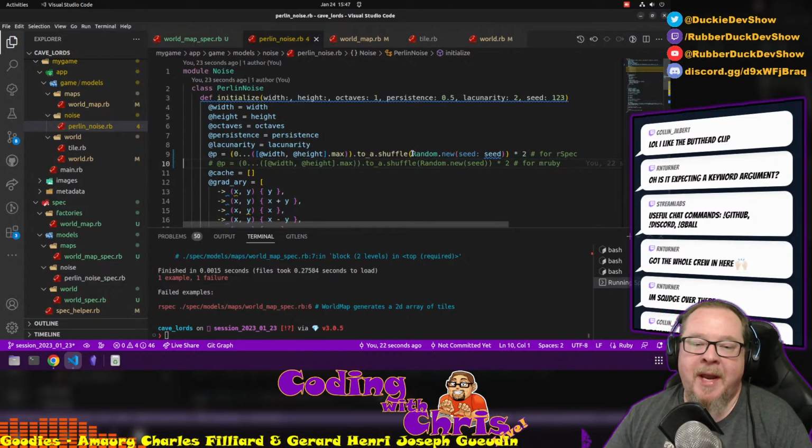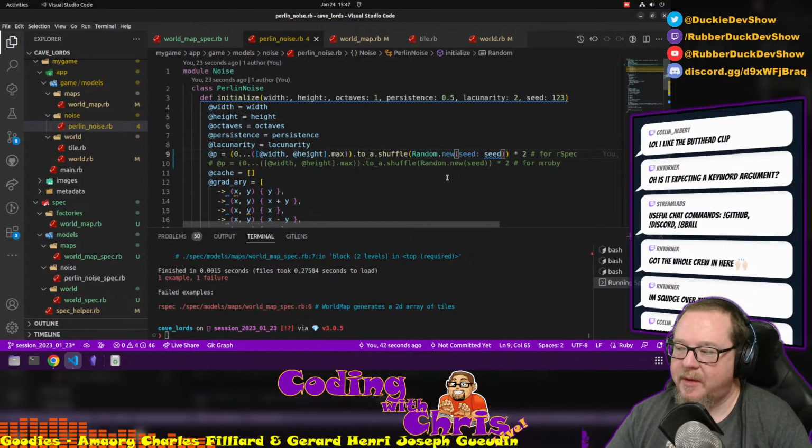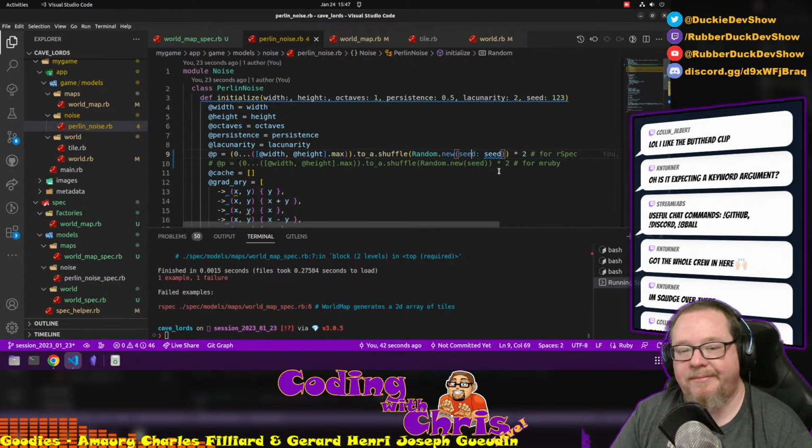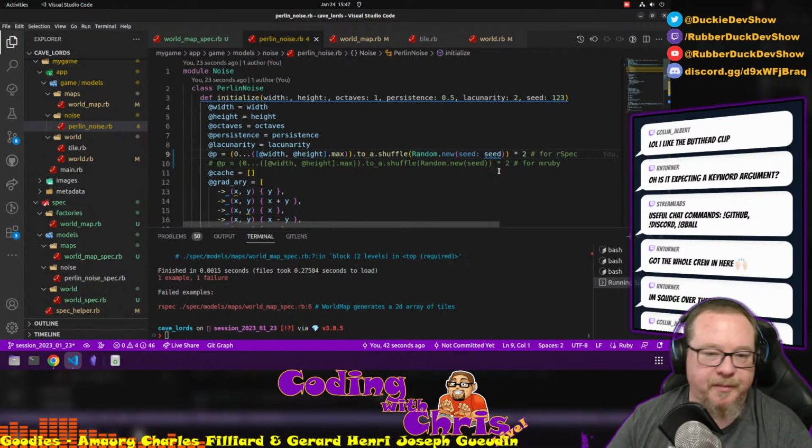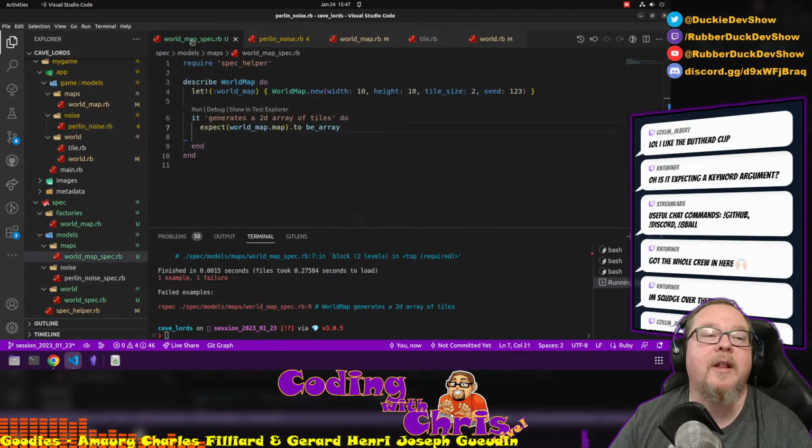What that means is that random is defined differently. Its initializer is defined differently in Ruby 2.7 than it is in mruby. But I don't understand why. I don't know. There's got to be some way where I could call either one of those and it's fine in both cases. Can somebody please figure that out?